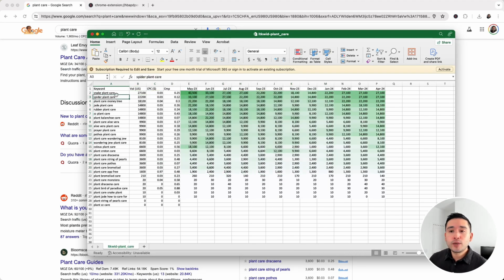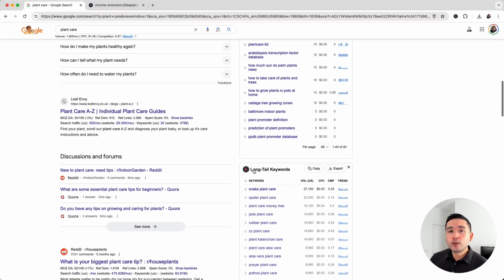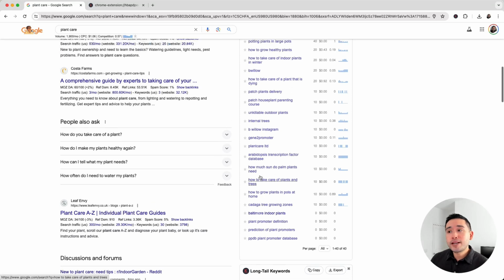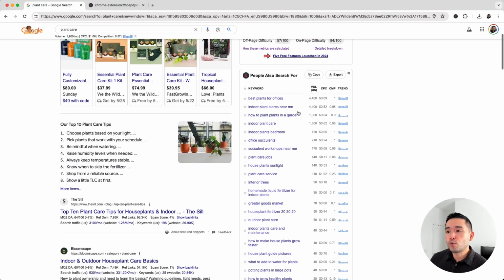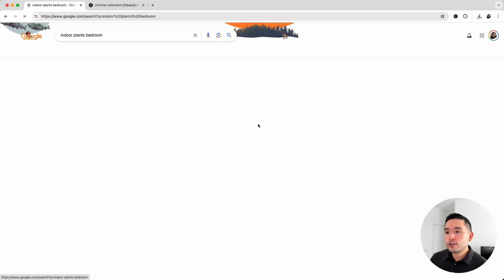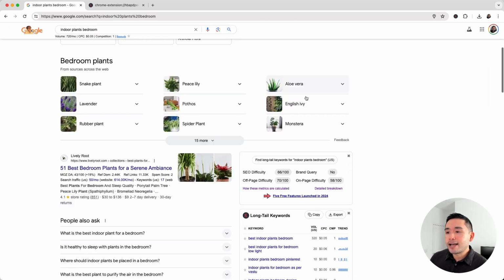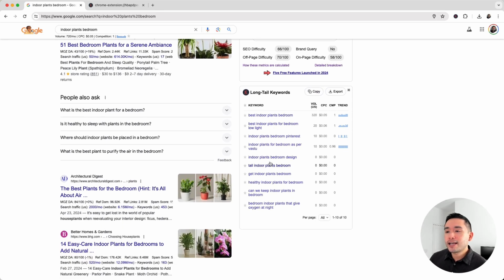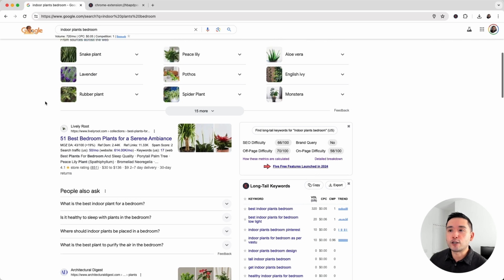Okay, so we already finished plant care, and then the next step would be to search for plant pots and then follow that same step 2 and step 3. And if you want to go a little bit deeper into a keyword that you might not have thought about, take a look at the list of keywords in the People Also Search For widget. And if you click on one of the keywords, you will do a Google search for that keyword, and you can analyze the widgets on the right-hand side and see whether or not this one is something you may want to target on your website as well.